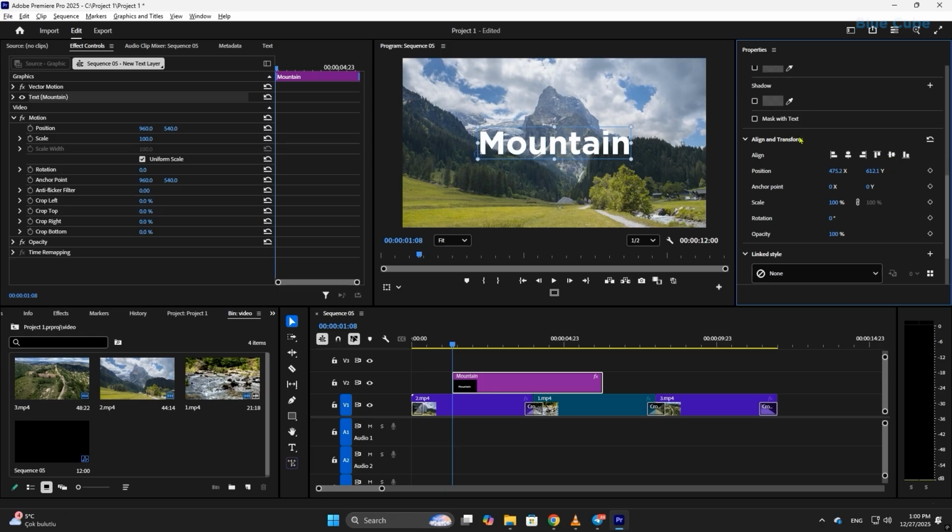In the Align and Transform section, I can reduce or increase the opacity of the text. I can also rotate it slightly or change its scale like this. I press Ctrl+Z to go back to the previous state, or I can change its position using the Position option. Again, I press Ctrl+Z to bring the text back to the exact center. If I want to reset all settings to their default values, I can simply click the Reset button here.